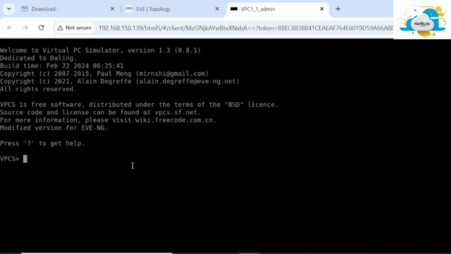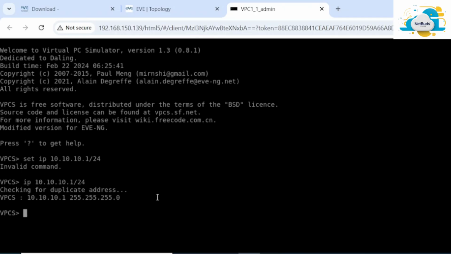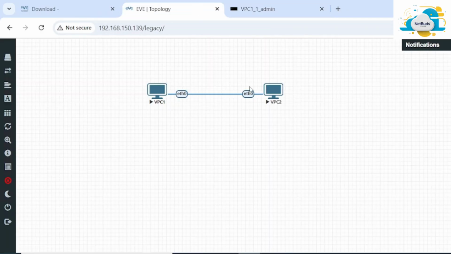So let me configure the device here. Let me set the IP address 10.10.10.1/24. I don't want to set any gateway for now. So we just need to apply the IP with this command, and let me open the other device as well.